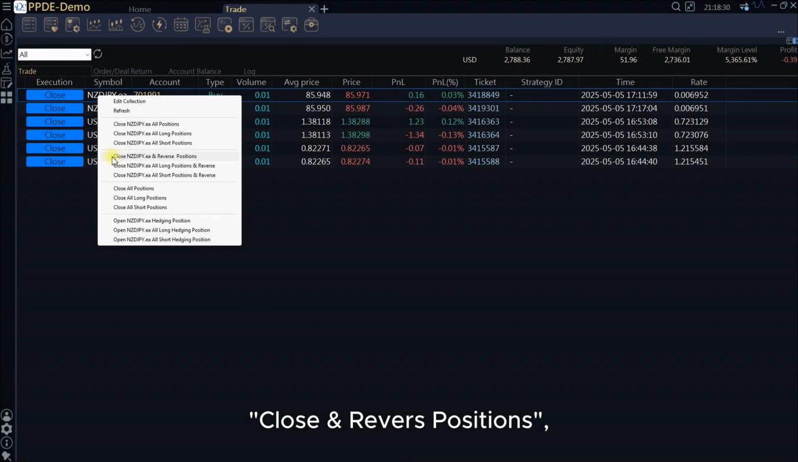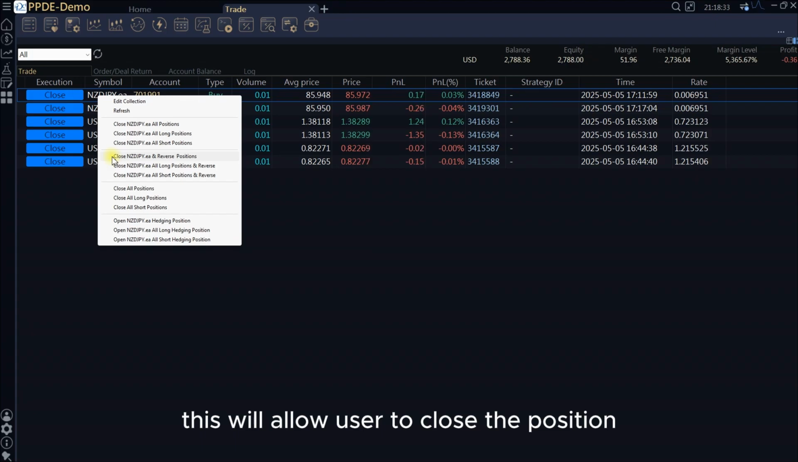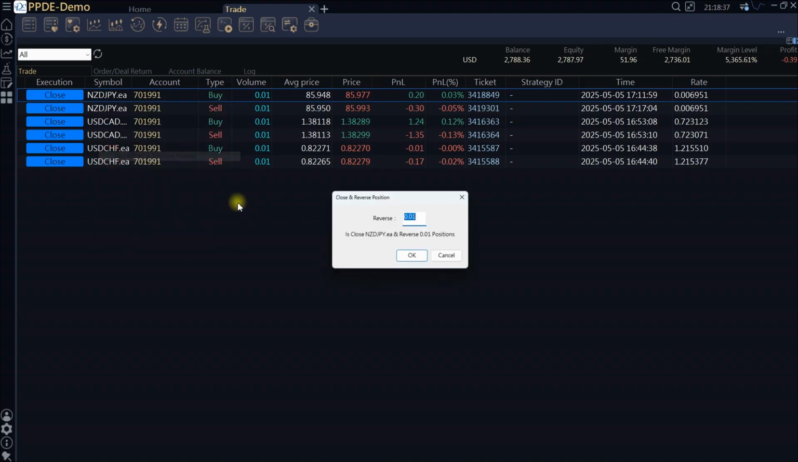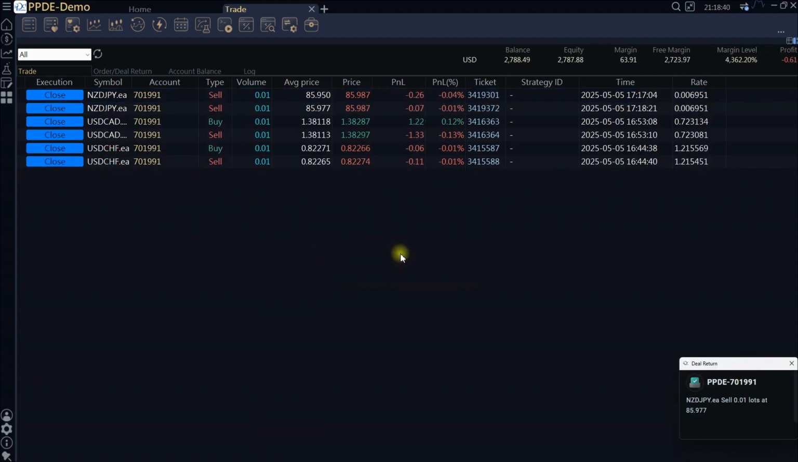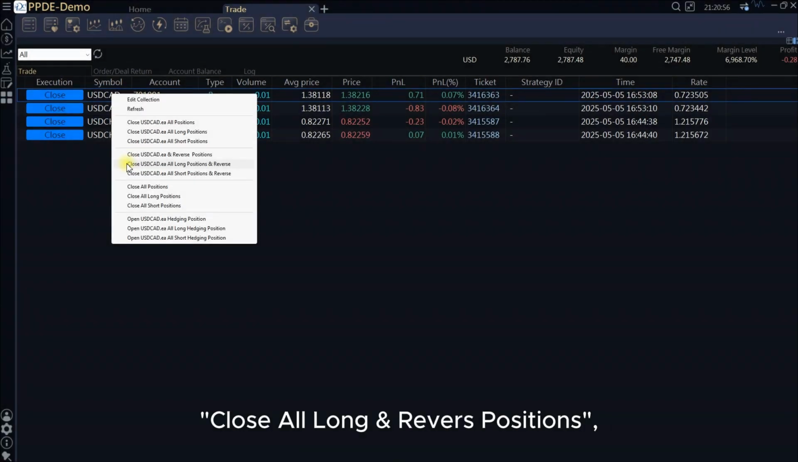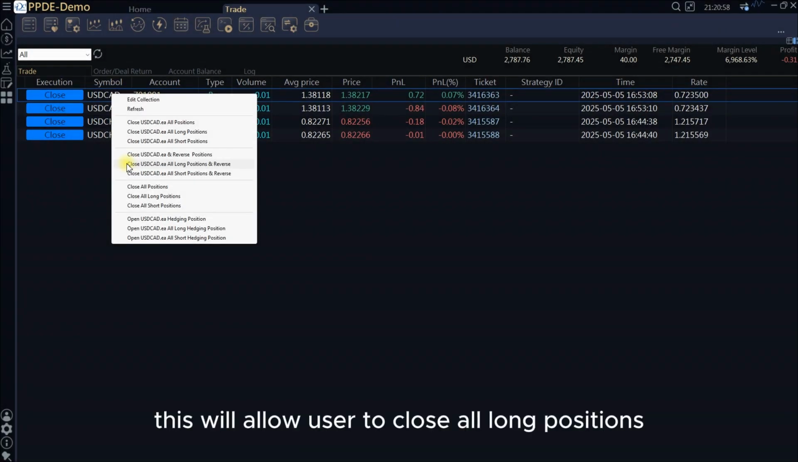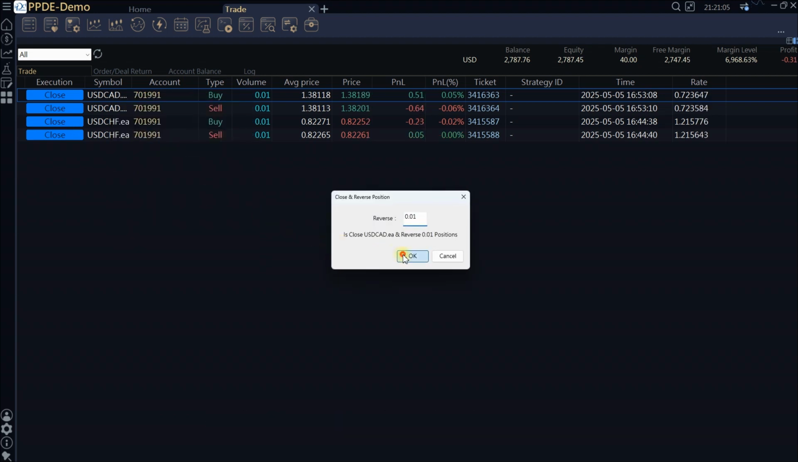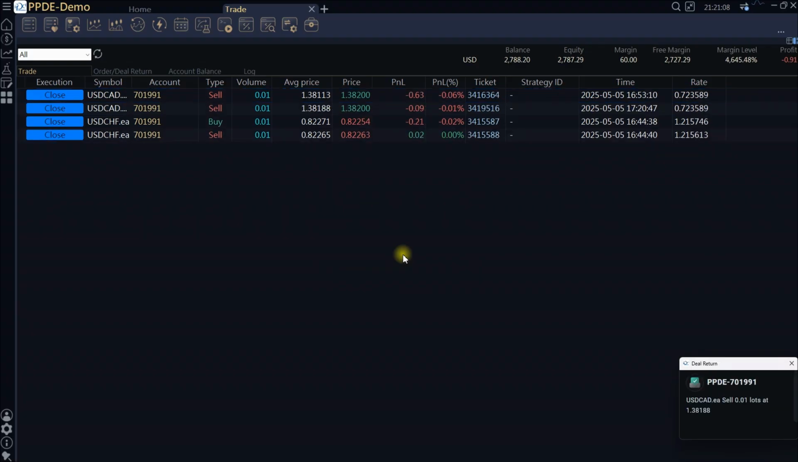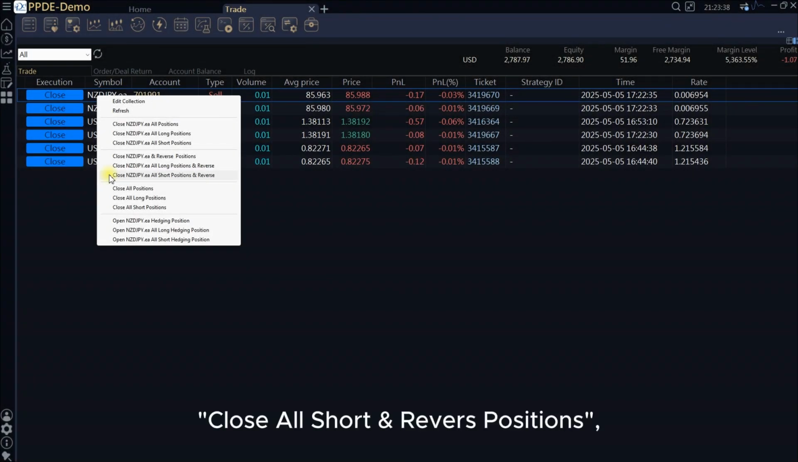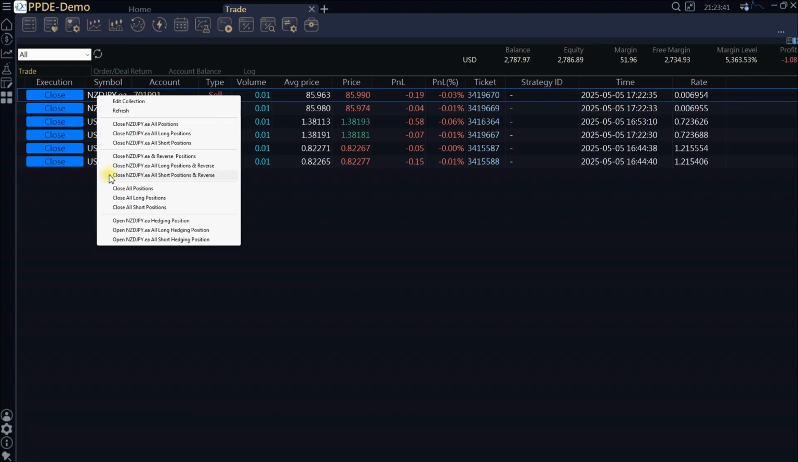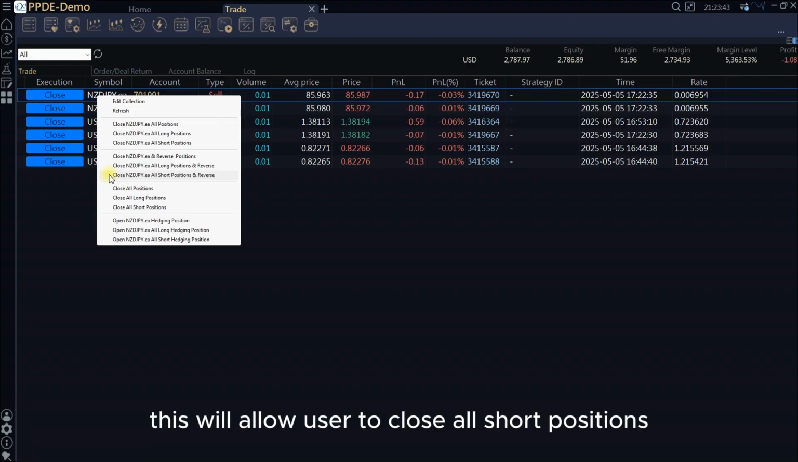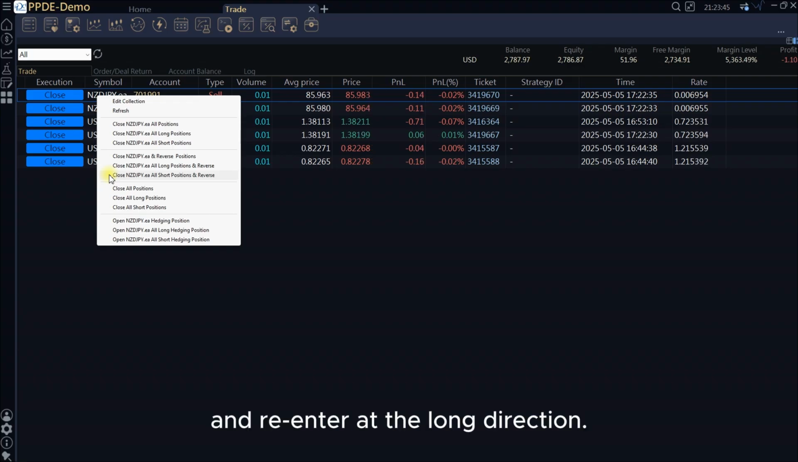Close and reverse positions. This will allow the user to close the position of that specific symbol and re-enter in the opposite direction. Close all long and reverse positions. This will allow the user to close all long positions of that specific symbol and re-enter in the short direction. Close all short and reverse positions. This will allow the user to close all short positions of that specific symbol and re-enter in the long direction.